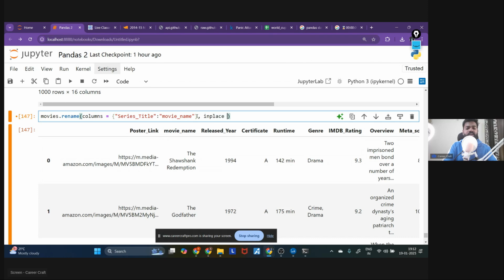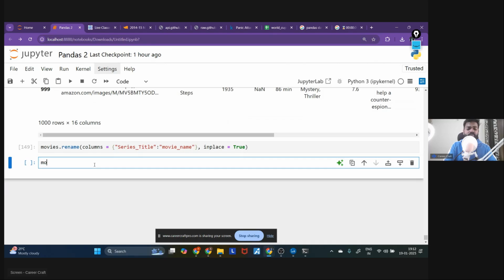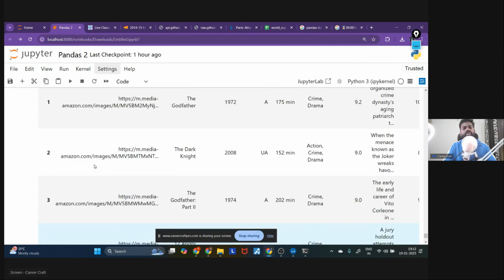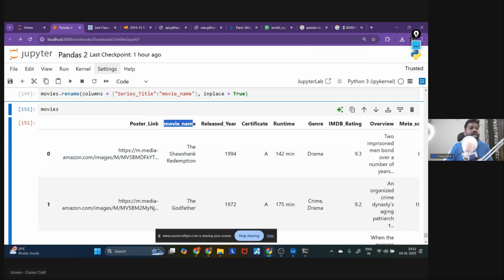If you want to make this change permanent, what will you do? inplace equals to True. Done. Now if you do movies, you will find something like this. See, here we now have movie name. Clear? Yes or no, everyone? Till here, anyone has any doubt? Anyone? Say it. Very good. No one has any doubt?